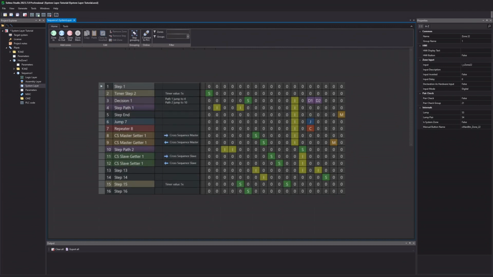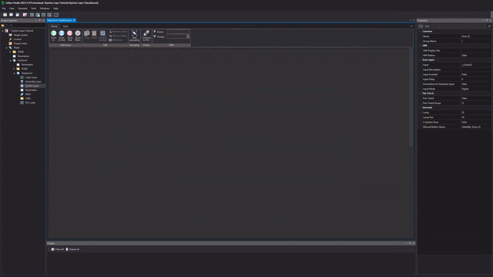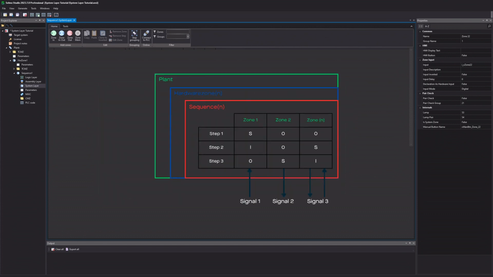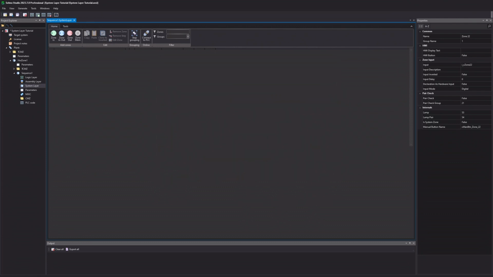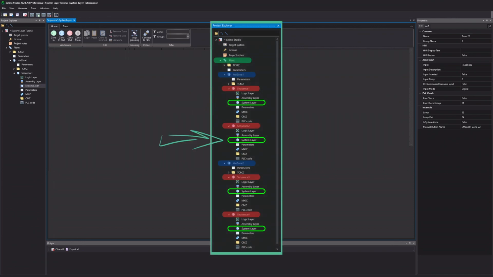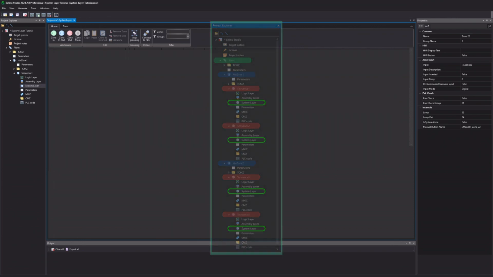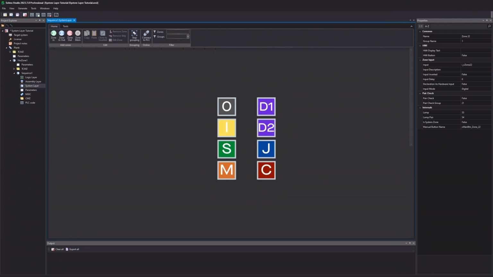In this video, we explain how to define the zones, set the machine states, and monitor them. In each step, the states of the zones are described with the operands. These control and monitor the process sequence. In each sequence, its own system layer can be defined. There are 8 operands in total.